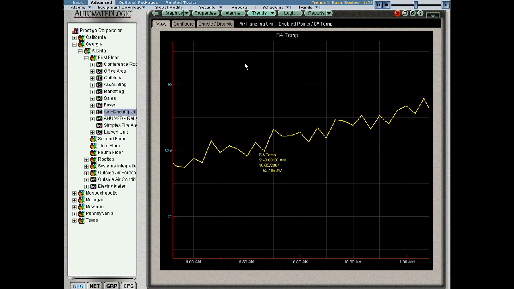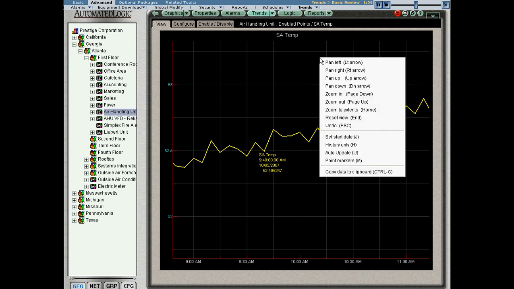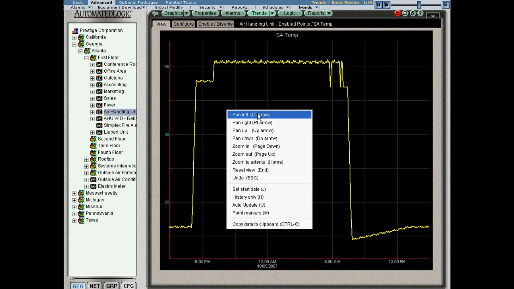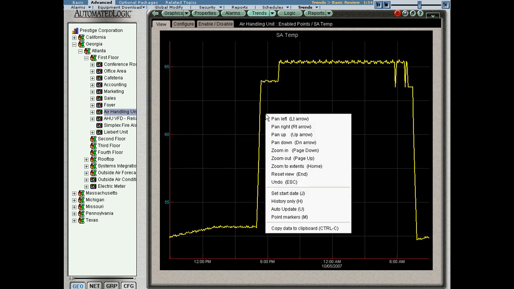Now there's also a right-click context menu. I'm going to go ahead and reset this graph by choosing the reset view. And we'll see that we're back to our original graph. Now there's other things that we can do with the right-click menu. We can pan left, for example. Right-click, pan left. And you see, of course, that I can pan right, pan up, and pan down.